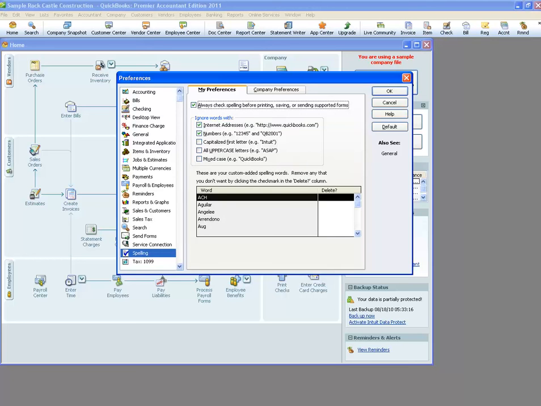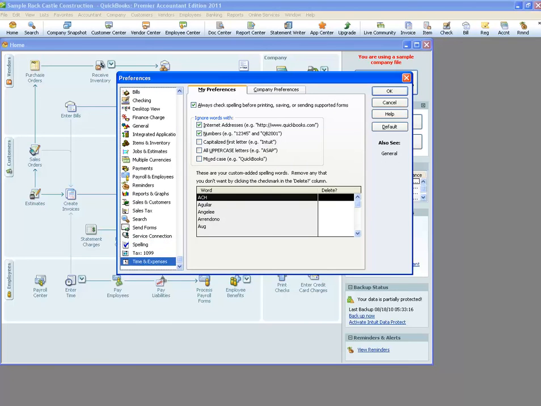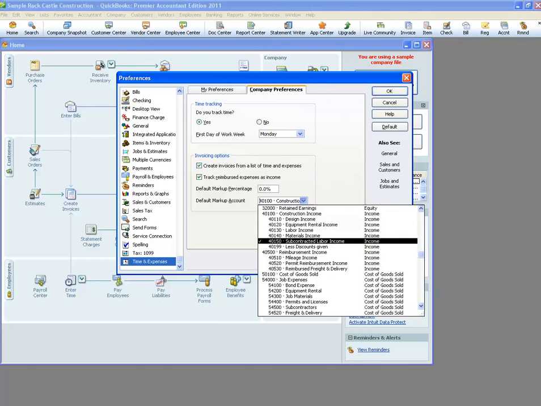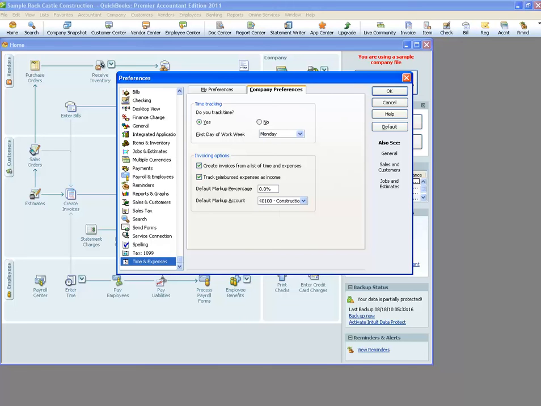Let's see. Let's flow this down a little bit more. There's not much left here. Probably time tracking. If you're going to do time tracking, this is how you turn it on. And you can tell it the first day of the work week, which is important. You can create invoices from a list of time and expenses, track reimbursed expenses. You can do markup. You can set a default markup account. You can put that in here. So there's quite a bit you can do.